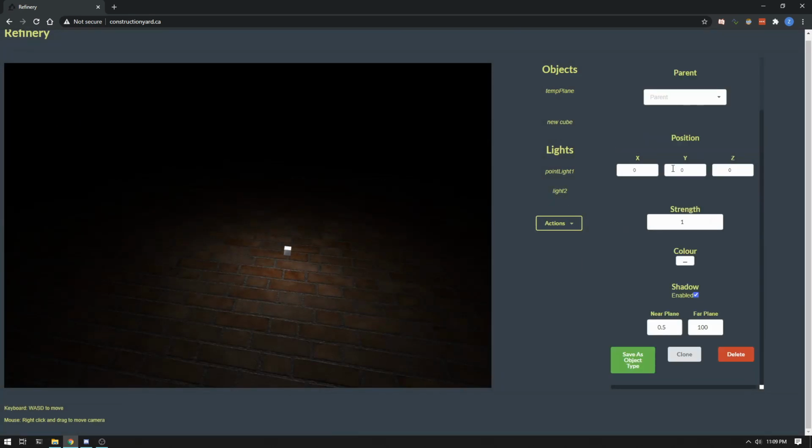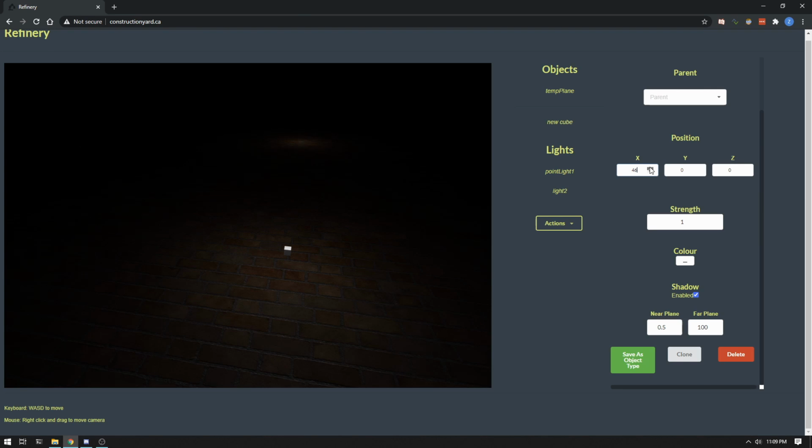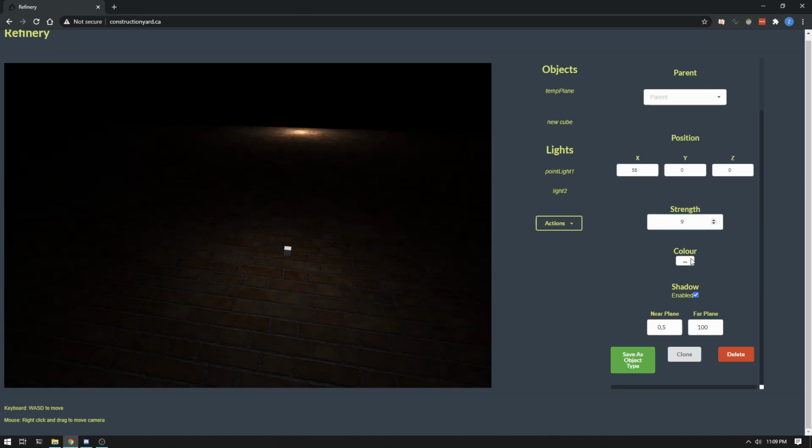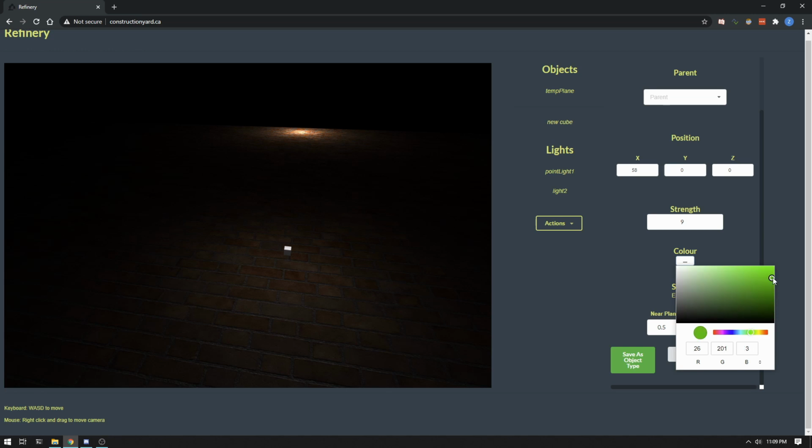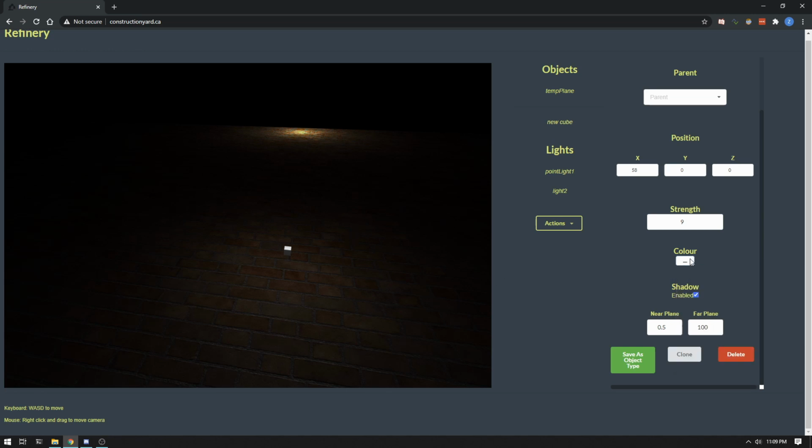Now, in our scene, we can have multiple lights, and as you can see, if we move the light over here and then increase the strength, we can even change the color of our lights. So if we want our light to be green, we can do that. Don't worry about the shadow and this near plane and far plane. These are things that I was using when I was building the light.